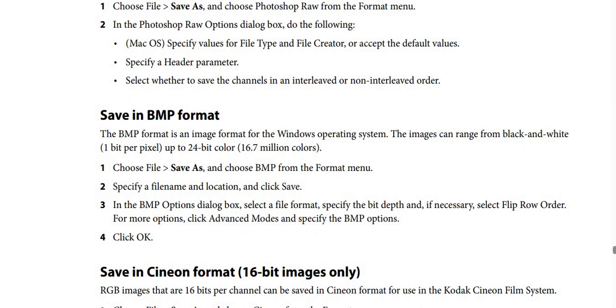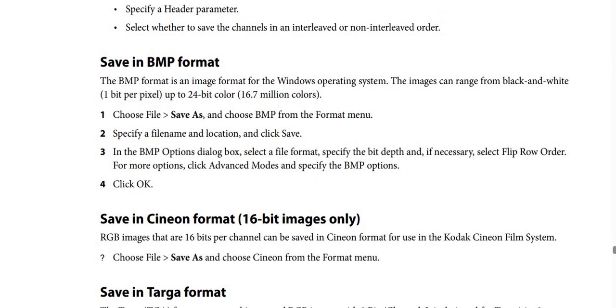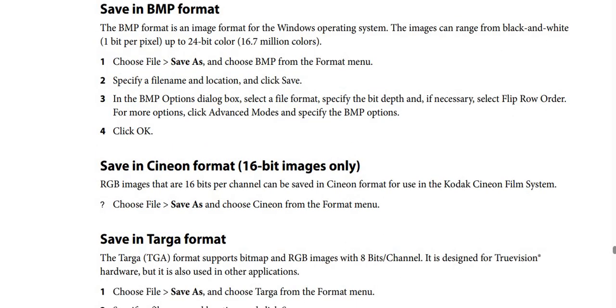How to save in Cineon format, 16-bit images only. By the way, RGB images at 16 bits per channel can be saved in Cineon format for use in the Kodak Cineon film system. And you should choose File, then choose Save As and choose Cineon from the format menu, by the way.